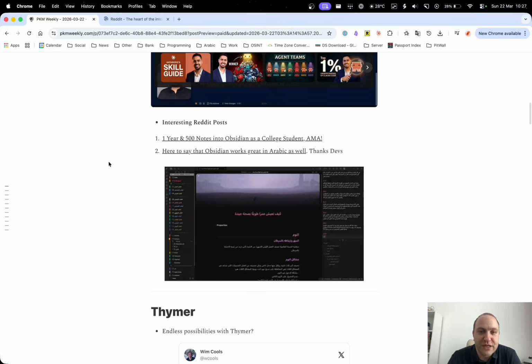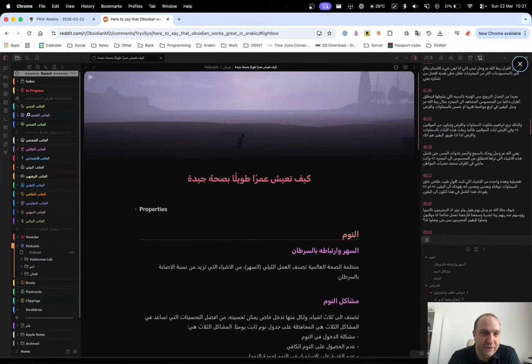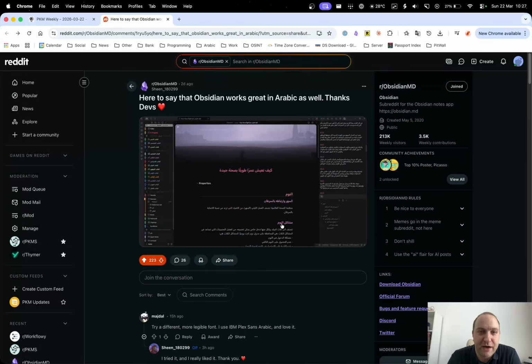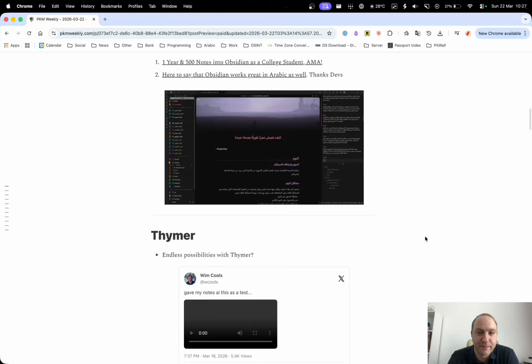And then another one was, have to say Obsidian works great in Arabic as well. So thank you very much to the devs, really the right to left language. So you can see here, very nicely set up. I'm going to steal some of these ideas because it is quite nice. But you can see how well and refined and polished it is, even with Arabic language. So if you're in that boat, definitely worthwhile having a look into Obsidian and seeing if it can help.